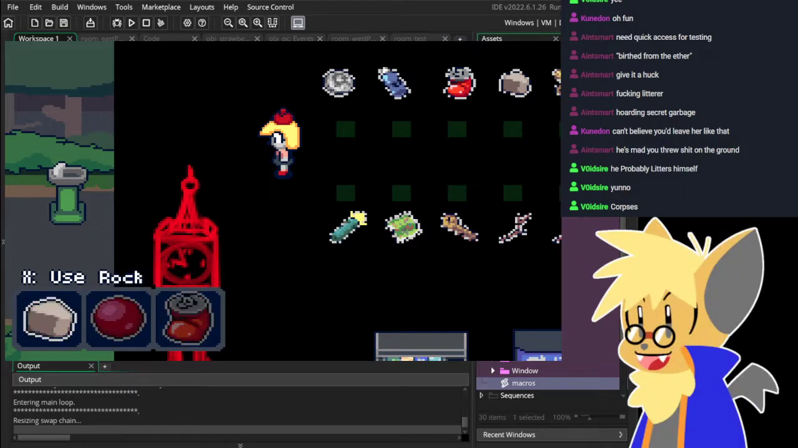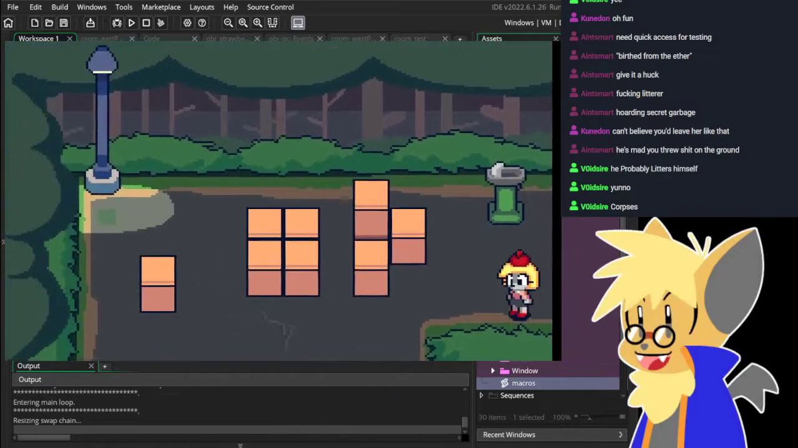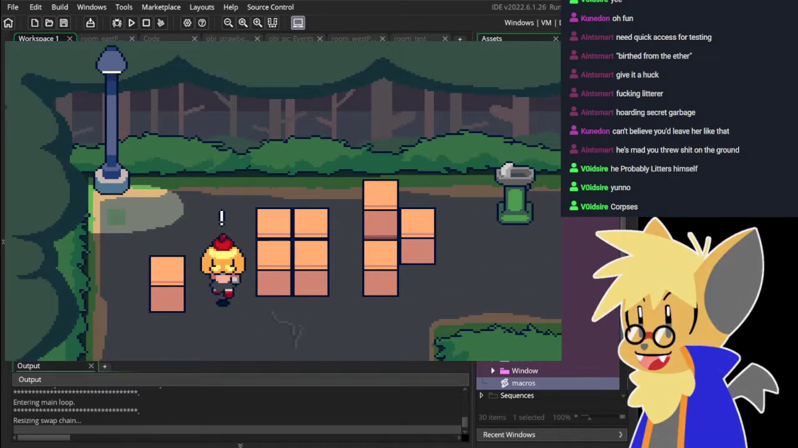I'm gonna try animating these at some point. The whole item and HUD thing, having it go up and down, like transitioning.